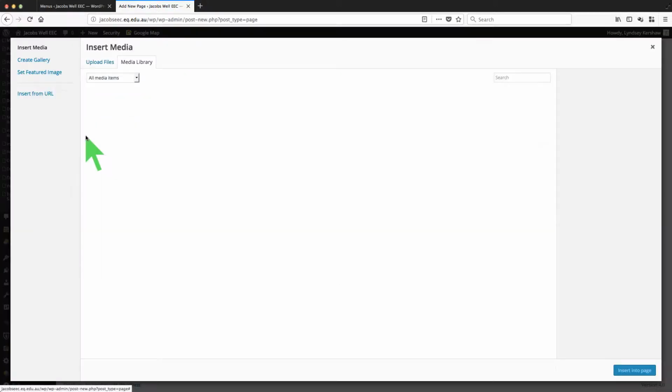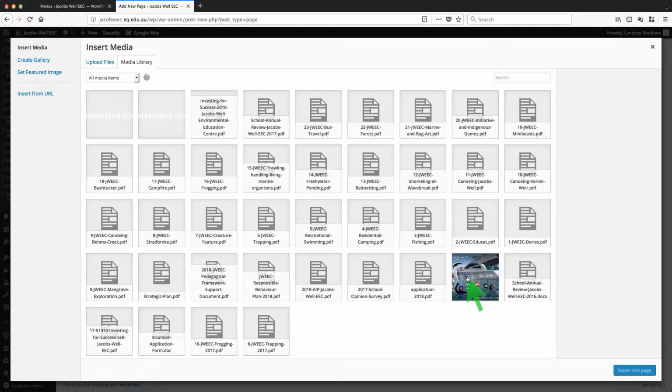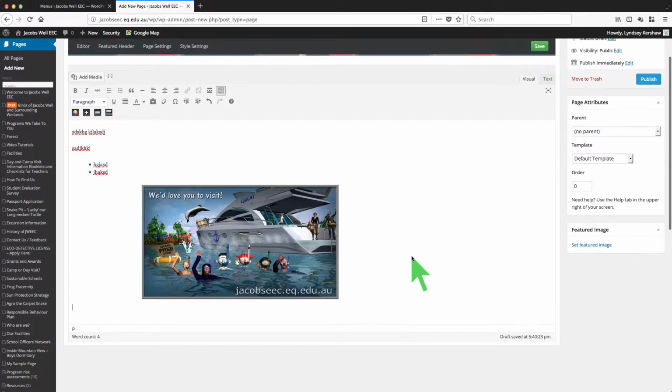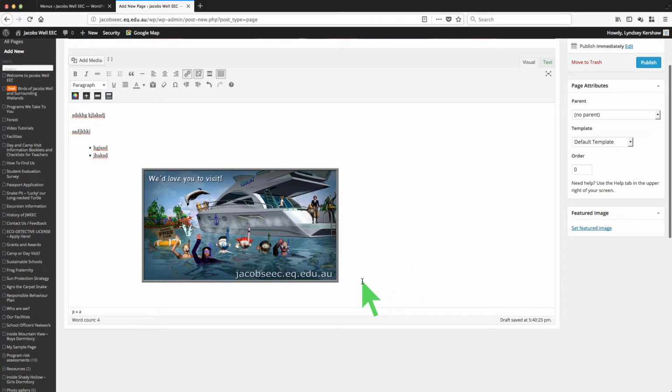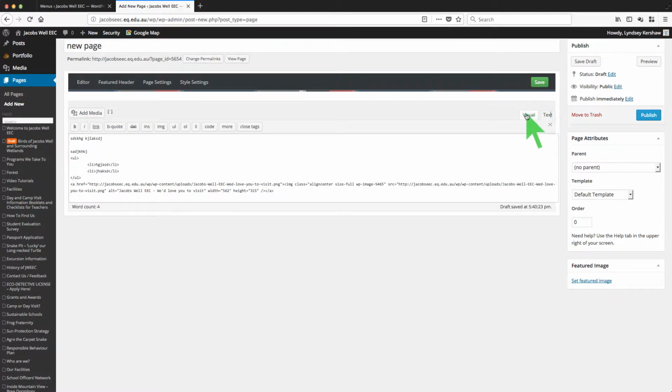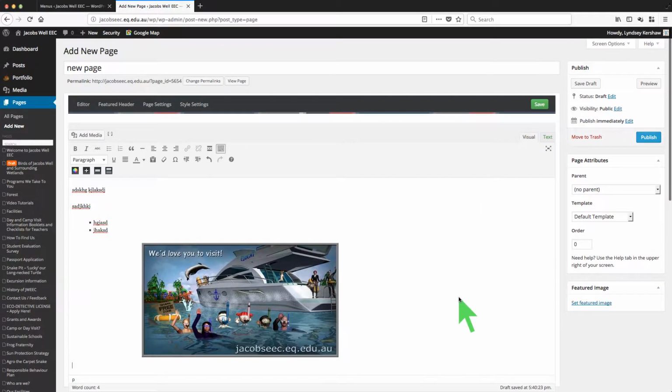And then maybe add an image. I'll just choose one of the images, the boat that we were looking at before. Again, perhaps changing the alignment and the size, making sure that it's not too big and not too small. Insert that into this page. And as before, if we wanted to embed a video from YouTube, we would change to text mode here. We're not going to do that right now. And then we would publish this page. And this is quite safe to do because no one's going to be able to find this page unless we create a link to it from the menu. So let's publish this page.